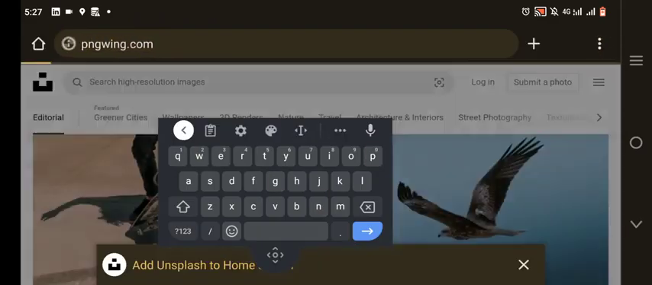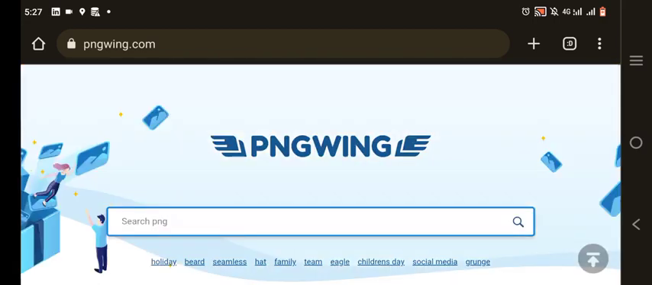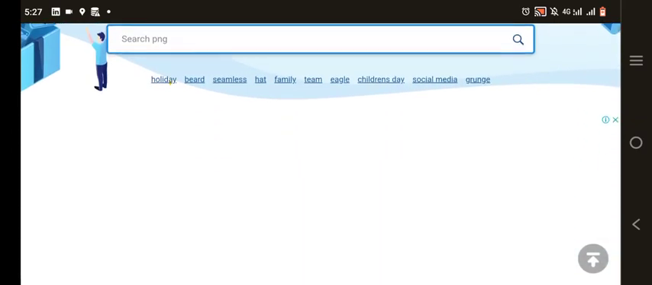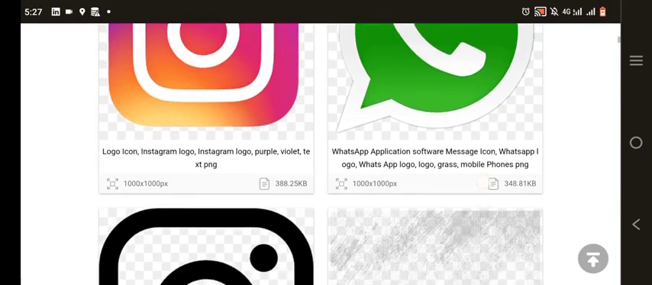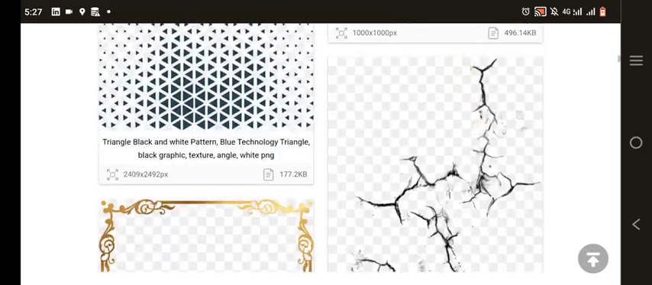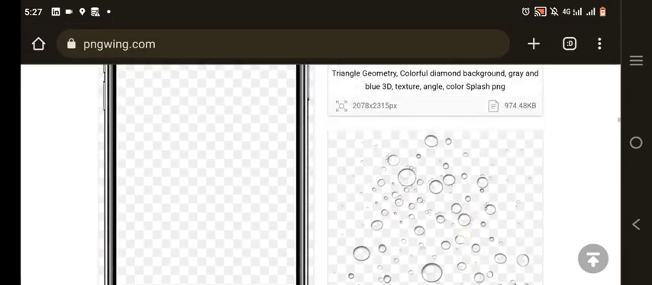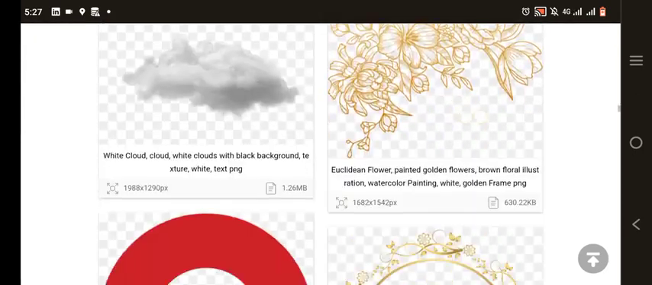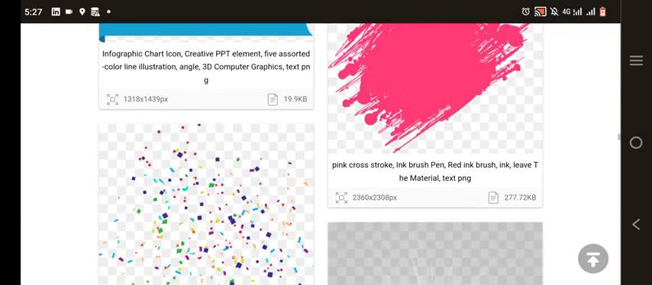Another website you could use is called PNGWin.com. You can fly in here anytime you need PNG for your design. You could see icons and backgrounds. You could see any kind of vector you are needing for your graphic design project. You'll be finding them in PNGWin.com.